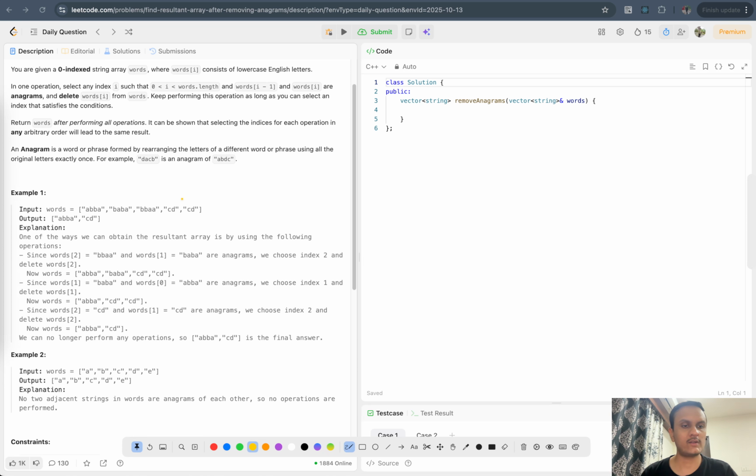I will clear all my drawings. Example number 2 is smaller, given as A B C D E. All the letters are different, so no anagrams can be found, and this is the output. No two adjacent strings in words are anagrams of each other, so no operations are performed here.